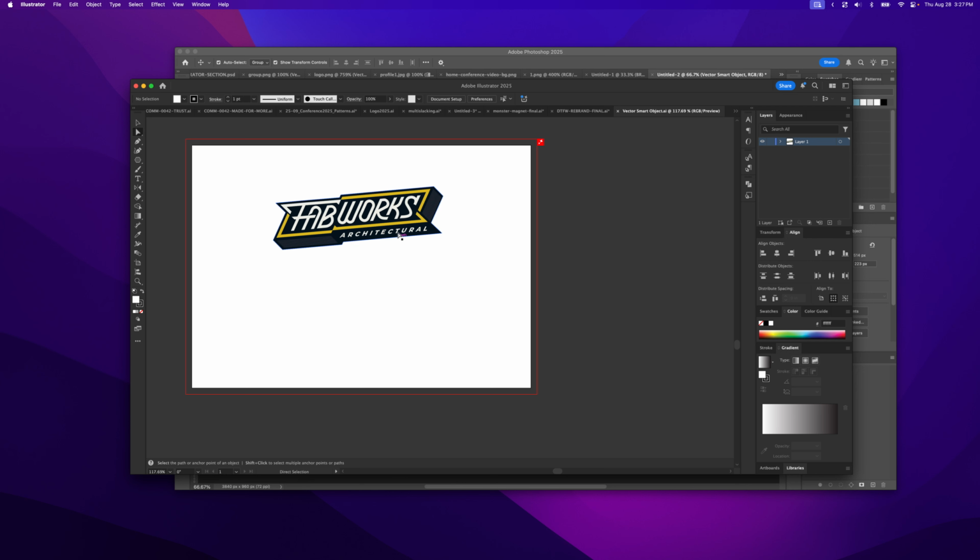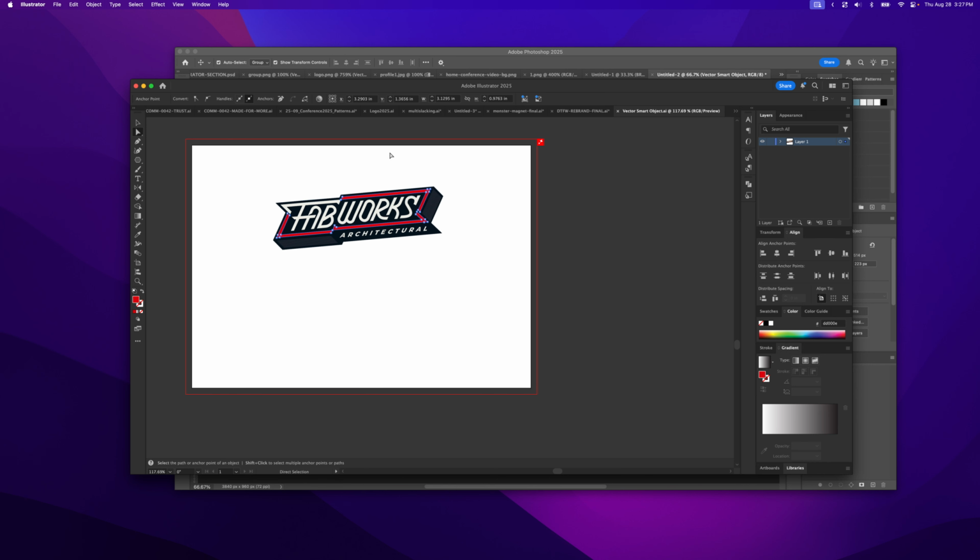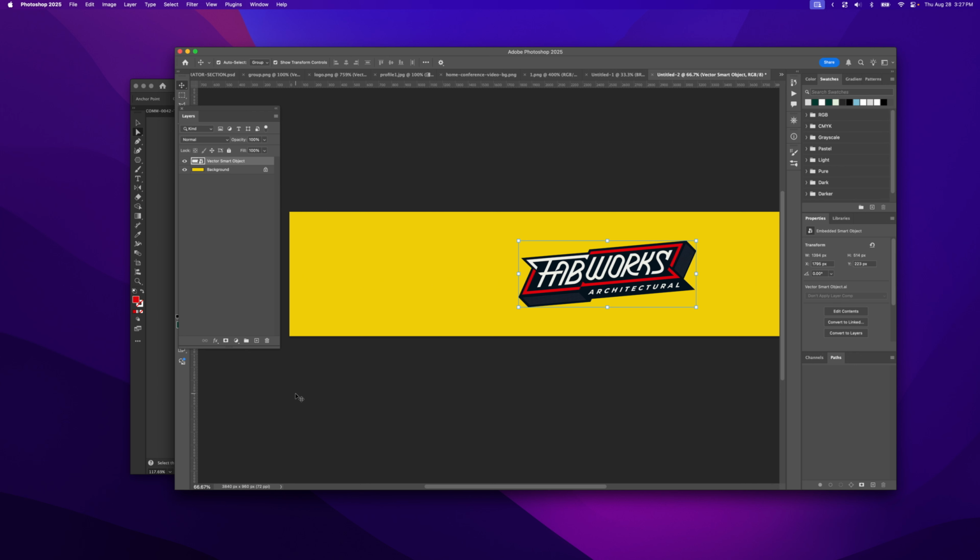I can make a change to that file. Let's change this yellow here. Let's change this to a different color so you guys can see how this works. I'm going to change it to red, hit Command S, go back to Photoshop, boom, done.